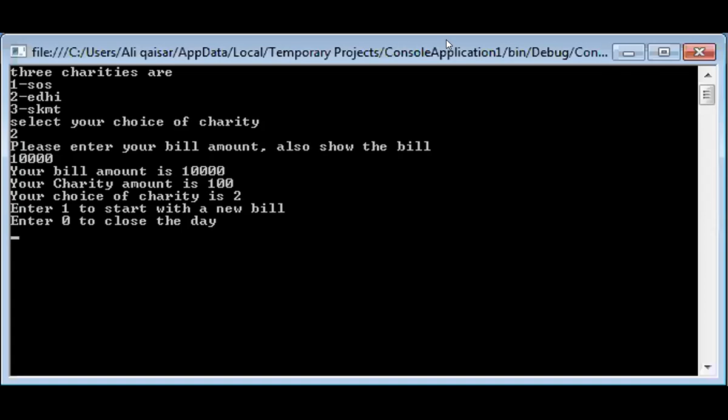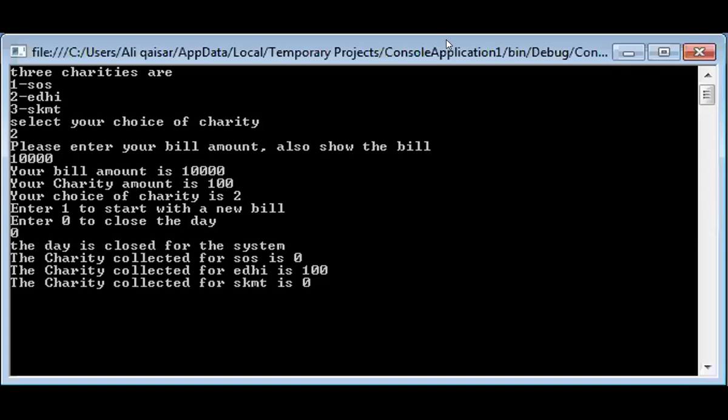and then it says enter 1 to start with a new bill and 0 to close the day. When you say 0, it shows that the day is closed for the system, and the charity collected for SOS is 0, ED 100, and SKMT 0.